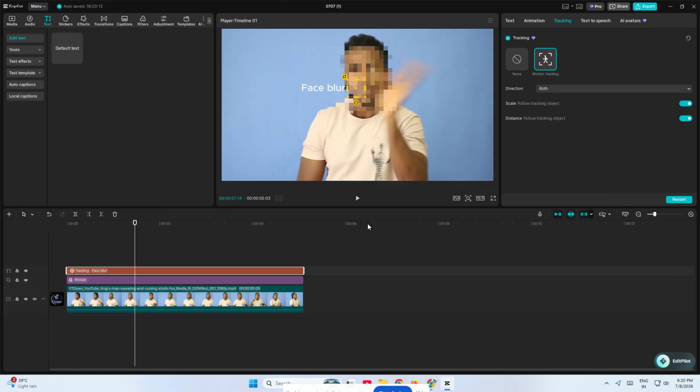And that's how to track motion in CapCut PC. It's a simple feature, but it can make your edits look much more polished. Whether you're labeling something on screen, adding a fun sticker, or creating an attention-grabbing effect.